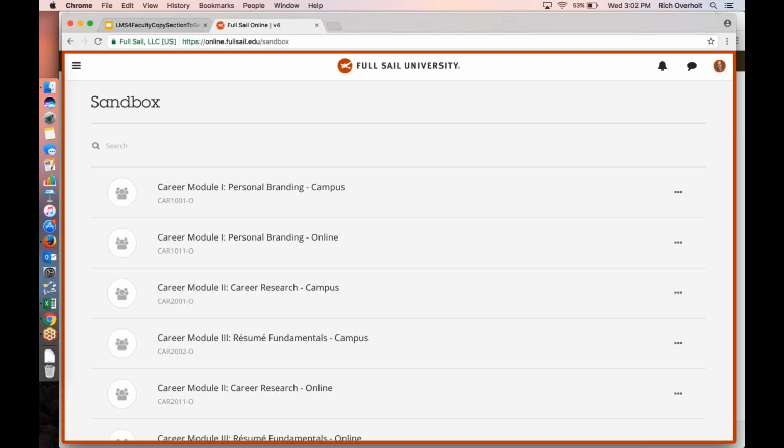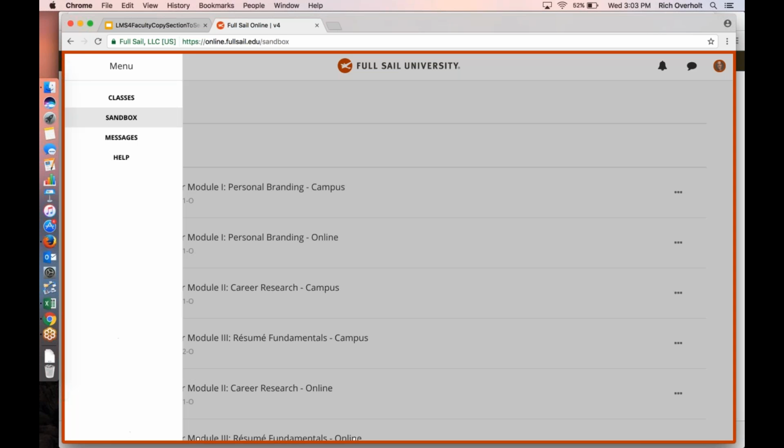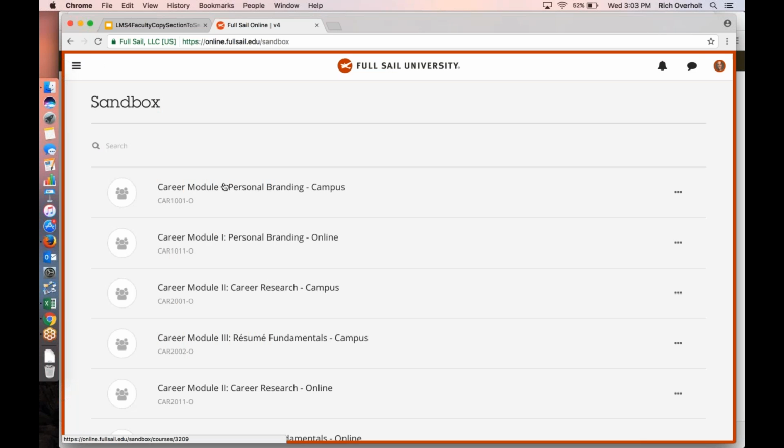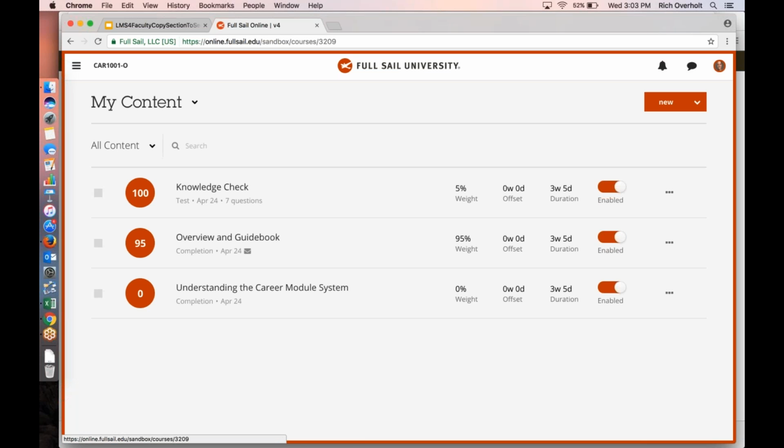Now we're going to move ourselves over into the sandbox itself so that we can show you an example of this. The course for which we'll be demonstrating will be Career Module 1, Personal Branding. The process here can start by selecting this first. So note that we're working with content, so we're beginning in the sandbox menu, and we want to select the specific course where movement will be involved.